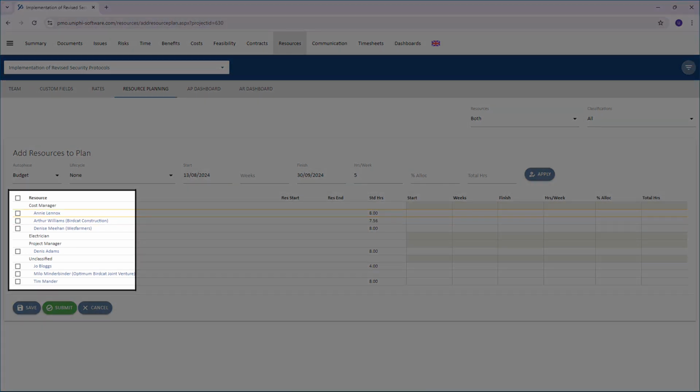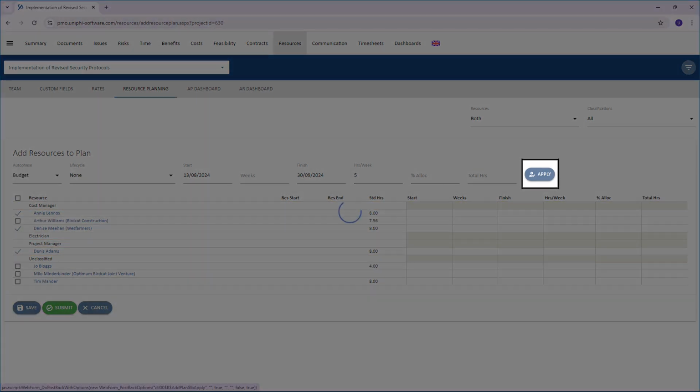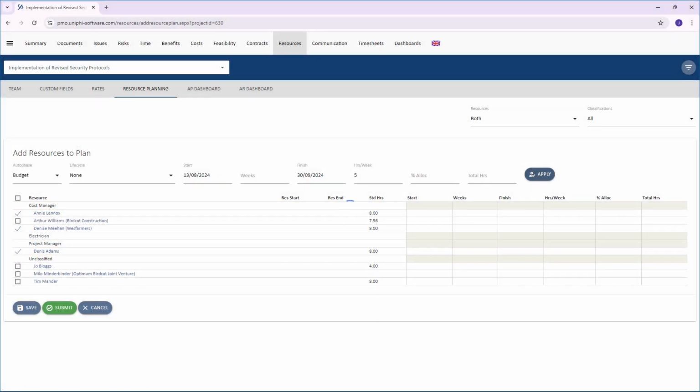Once you select all resources and hit Apply, the system will calculate the end date and total hours, and copy this information to all selected resources. Press Save to confirm your changes.